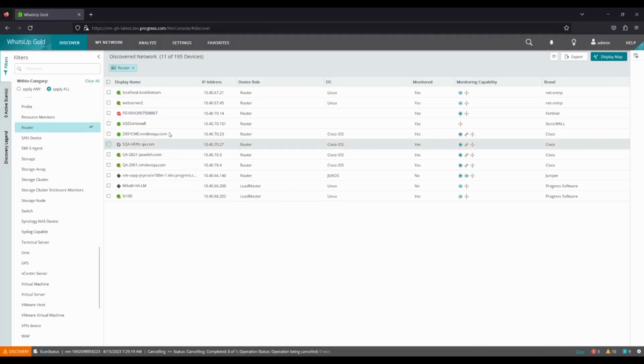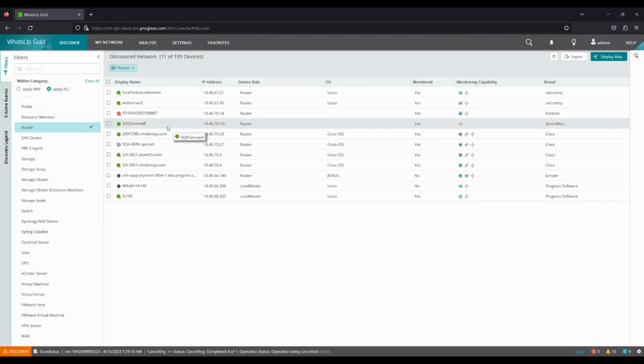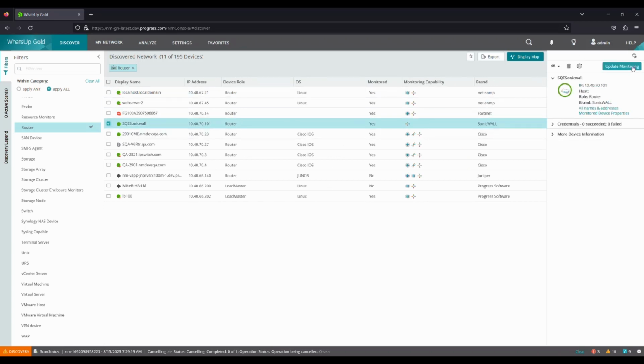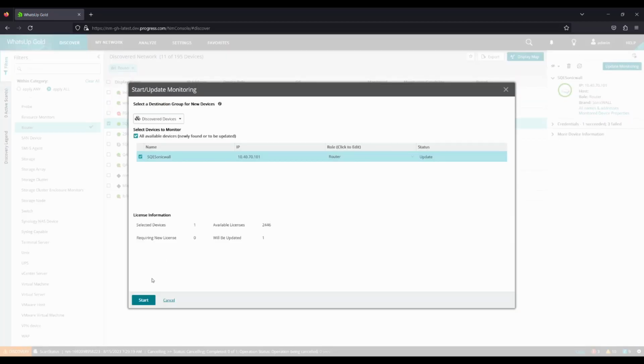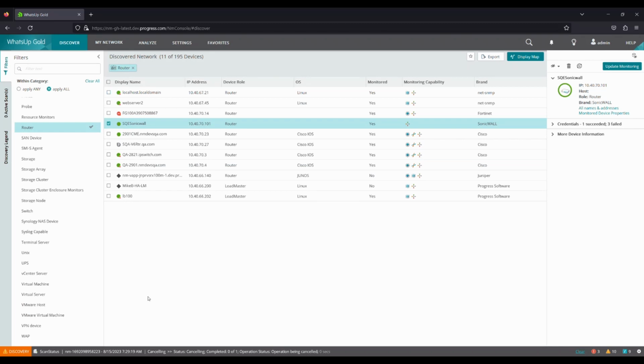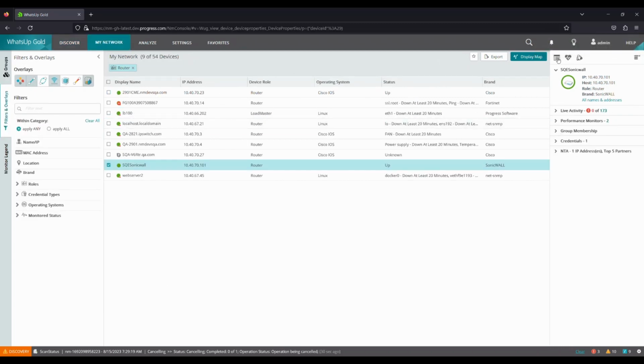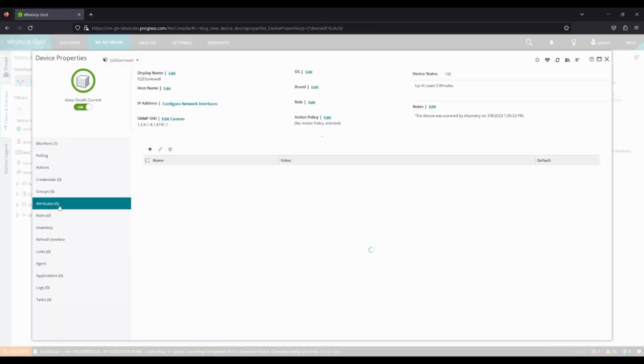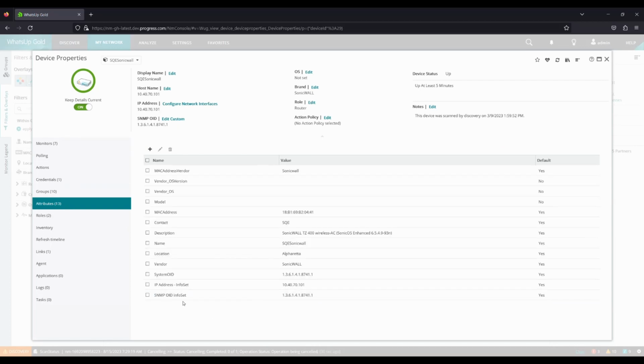To apply these new attributes to existing devices, all we need to do is select the required device or devices in the discovered network and update monitoring. Because InfoSet information is already stored in the database, it means we do not need to run a rescan or refresh of the device, only to update it into the monitored network. We can then see the new attributes applied to the updated device or devices.